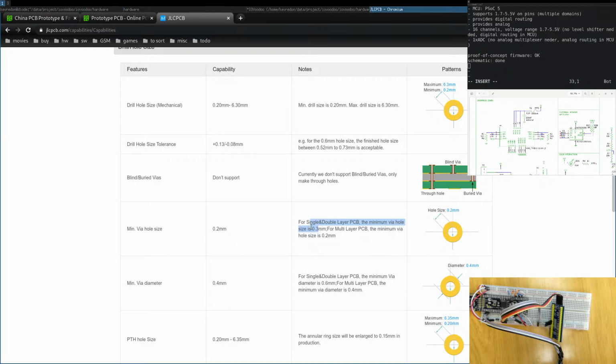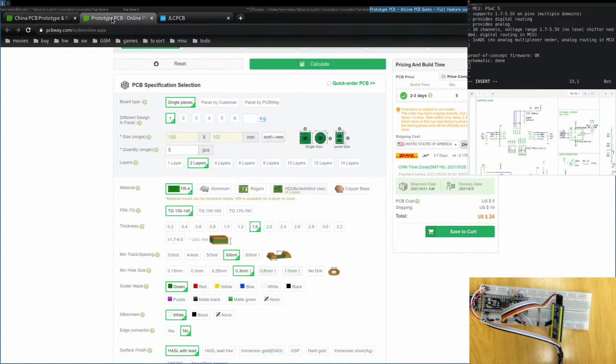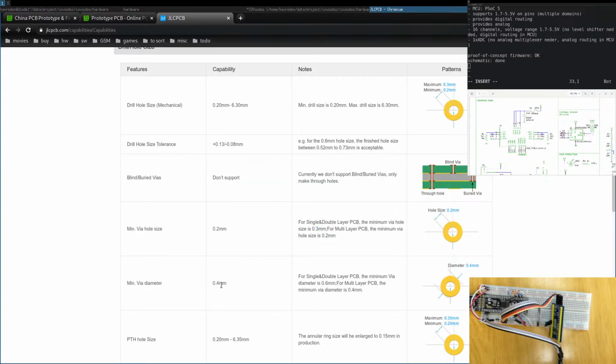Here we know that it's 0.3 millimeter. Min diameter, yeah, 0.4 millimeter. Generally, I put double the hole size. It really depends. But what's the minimum? Min hole size 0.3. Yeah, same here. So we will put that, and the minimum, what was the minimal ring? Minimum via diameter 0.4. Well, yeah, we'll put 0.5.